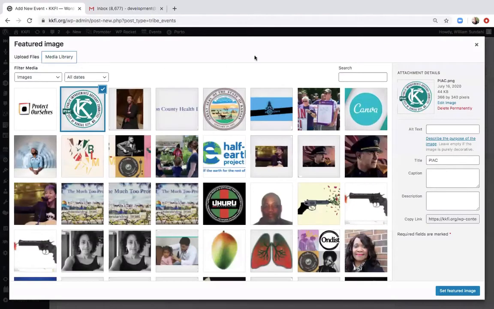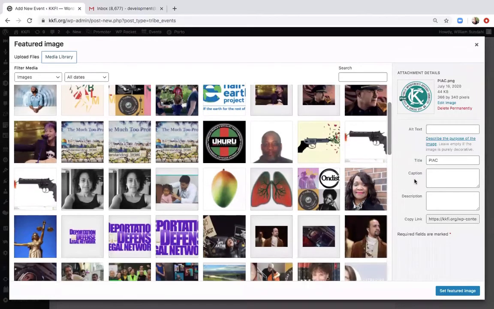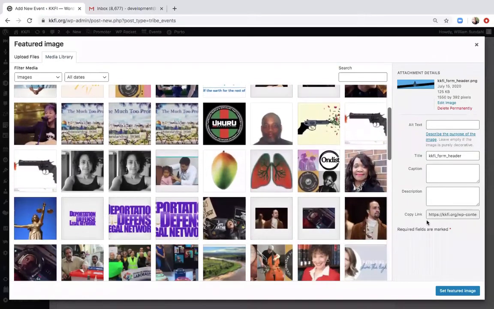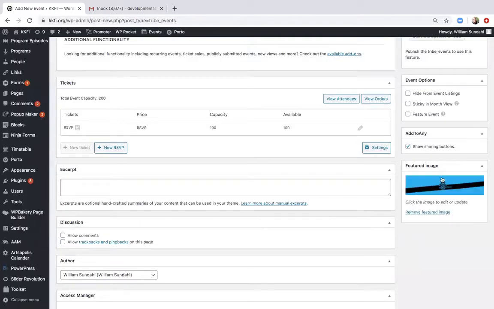Do not upload any files you do not have the rights to. If you go find something on the internet and upload it to kkfi.org, you are making the station liable for copyright infringement. So let's do this. We'll choose this one as our featured image. So set featured image. You'll see it loads it. I made this image so I know we're good.